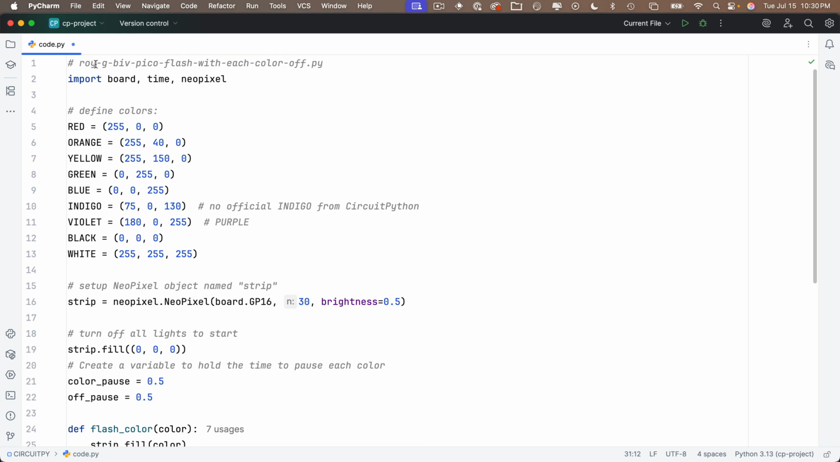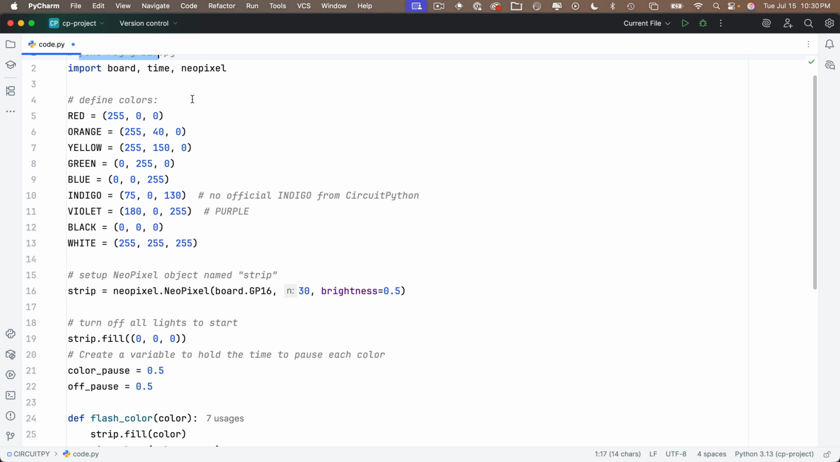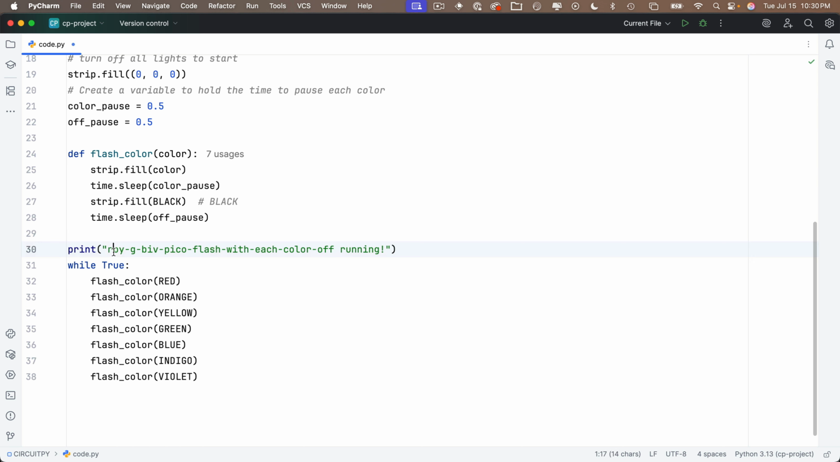Let's change the comment in the first line to the name I'm going to use when I save this to my CircuitPython school folder on my computer. I'm going to call this funcroygbib.py, and I'm going to copy this name and paste it into our print statement so I can get a print confirmation that the code is running in TO.